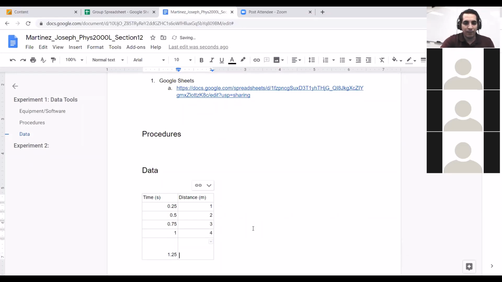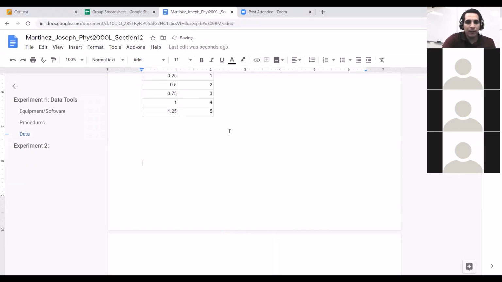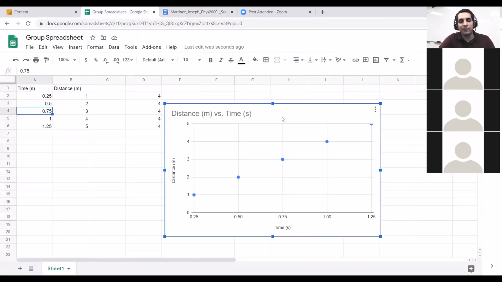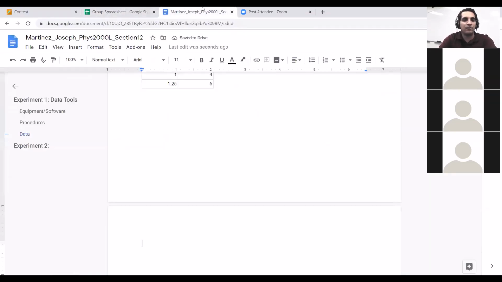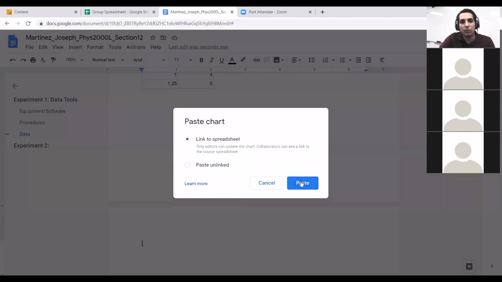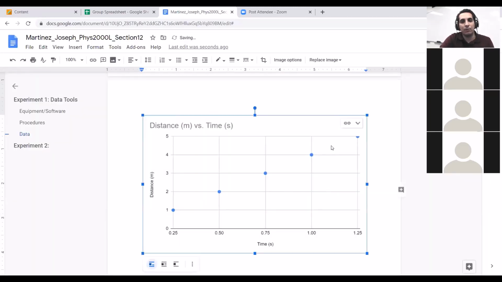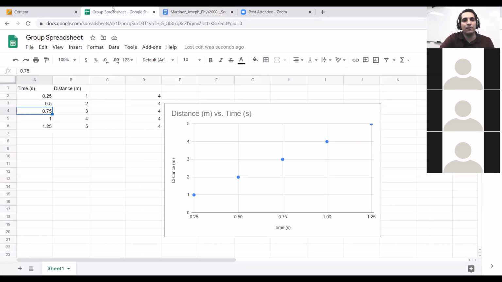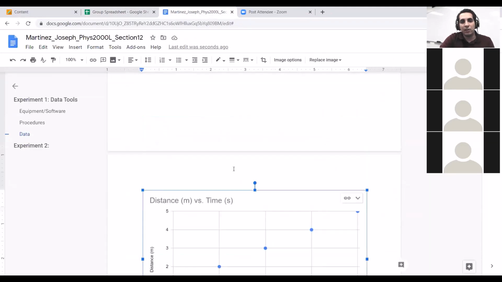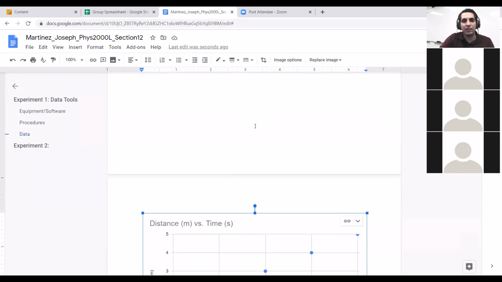We can do the same thing with graphs. Under our data, we made this really nice looking graph we can copy. So I'm going to press Control C, come over here, Control V to paste, and link to spreadsheet, and it gives us a nice graph that will also update with the spreadsheet. So make sure all of our data from our spreadsheet and our actual notebook are going to be coherent and matching.